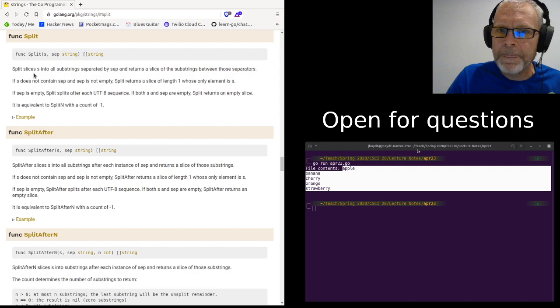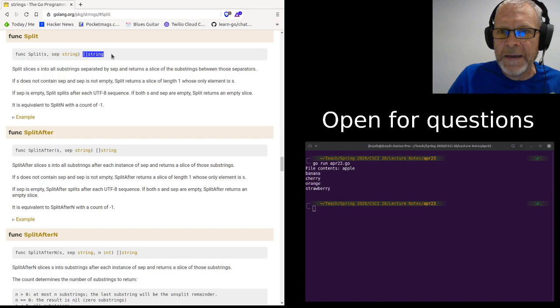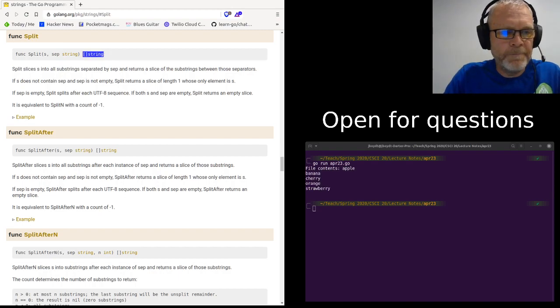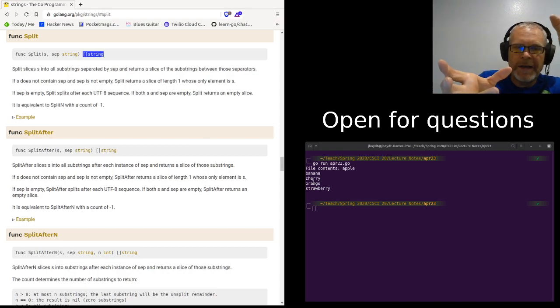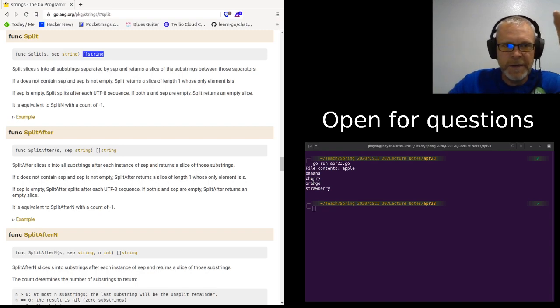So you can take one bigger string and split it, and what you get back is a slice of strings. So what I'm going to do is say fruits equals strings.split. I want to split the file data, and I want to split it on all the line breaks. So what should happen is that I'll get apple, and then it will split at the line break after apple in the file, and then give me the next word, and then split on the next word.